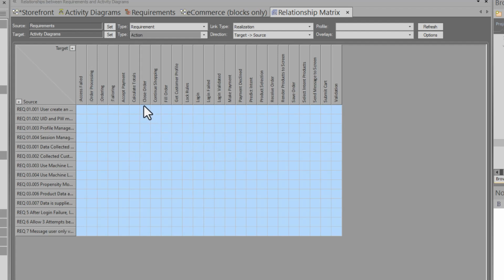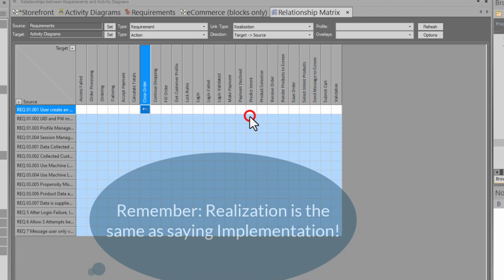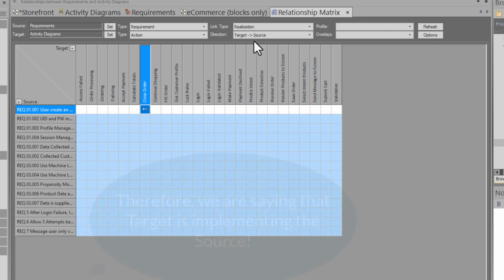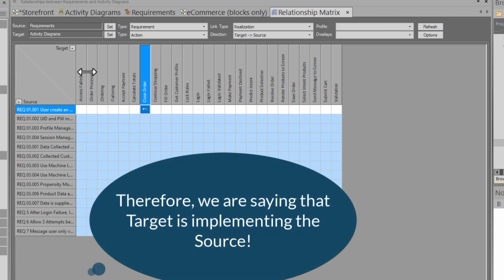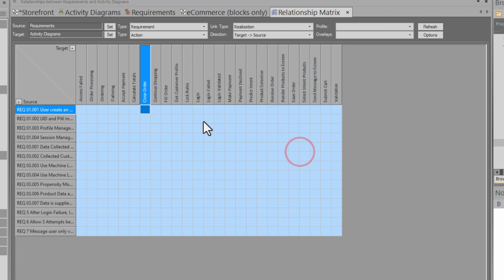And in here, if I wanted to pick a particular element at this X and Y coordinate, I could right click in here, create a relationship. Because I'm looking at the type realization, it's looking at the various realization types out of Sparx. We're using UML relationship, and I can draw a relationship because we configured target to source. You can see target to source. Now we have a relationship drawn there. And if I want to remove it, I can delete the relationship, and now it's gone.